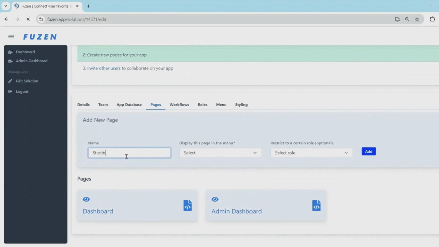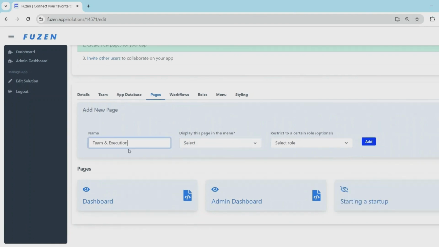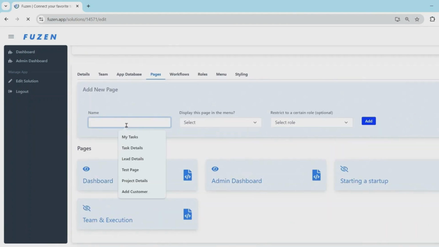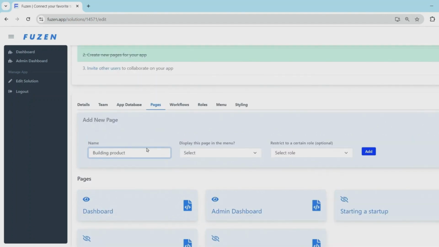Now I have planned 4 modules for our course. The course title is going to be How to Start a Startup, and we are going to have modules for starting a startup, then team and execution, before the startup, and building product. So these are going to be basically the names of our 4 modules. Don't worry about the sequence of these modules. We are more interested in building this app with no code and not the other finer details.